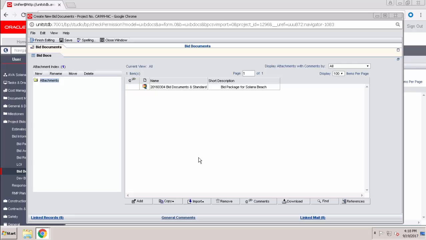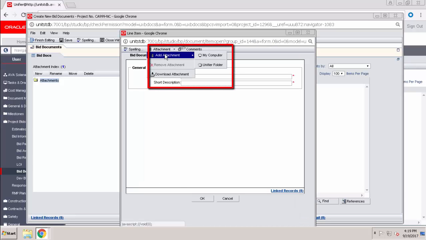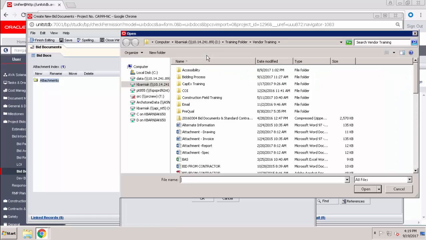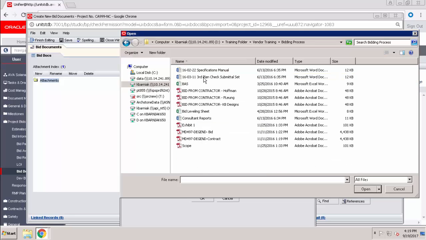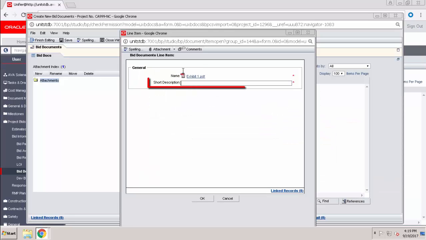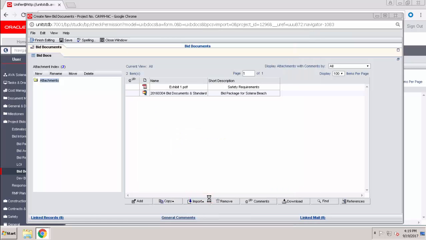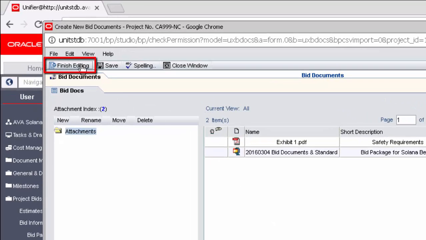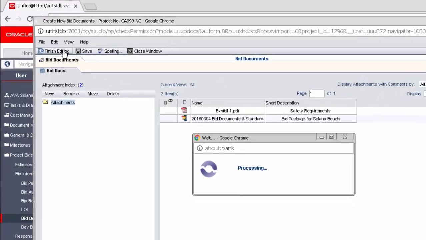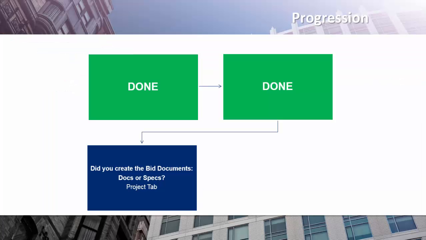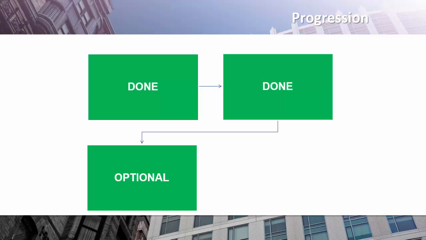I also have the option of just adding every document one by one by clicking Add. Then Attachment, Add Attachment, My Computer. From here, I could go into another folder and select the appropriate document. Give it a description, and say OK. When you're finished, simply click Finish Editing. Again, using the bid document links is completely optional. You might choose to utilize Bluebeam or ShareFile links instead.